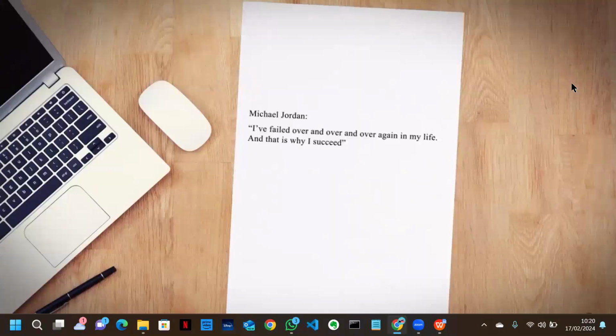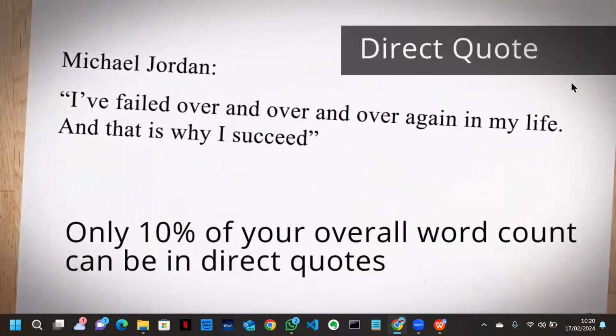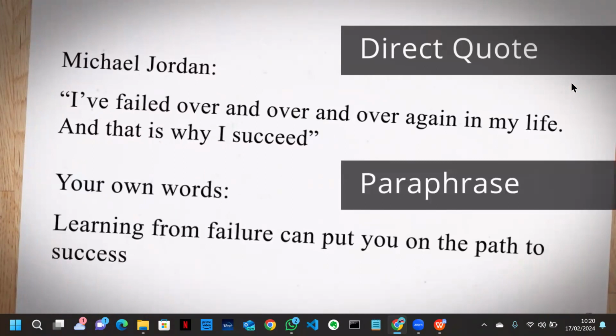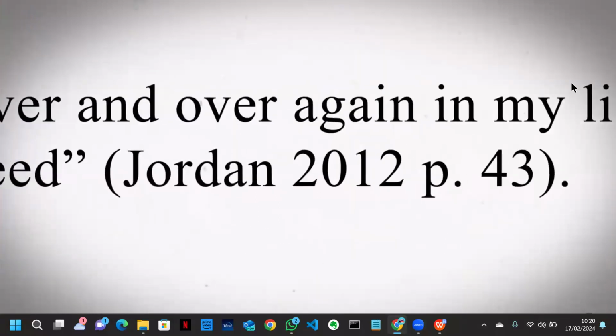If you use the exact words from a source, you're using a direct quote. Only 10% of your overall word count can be in direct quotes, which is why it's so important to learn how to paraphrase. Paraphrasing expresses the same meaning of the quote, but in your own words. Regardless of whether you're using a direct quote or paraphrasing, you must use an in-text citation. Let's take a look at how to do that.